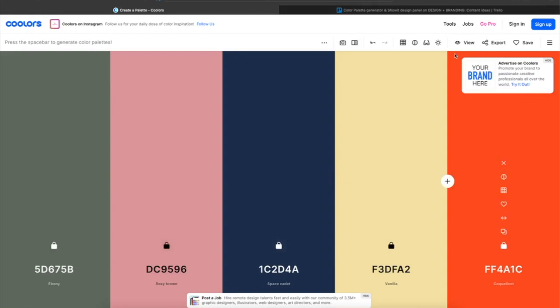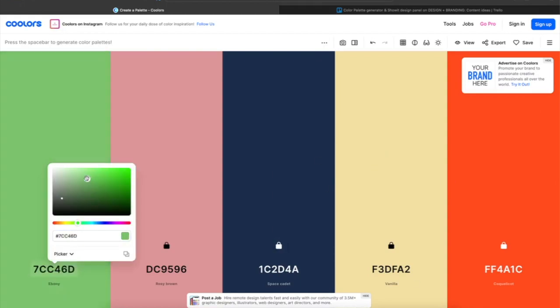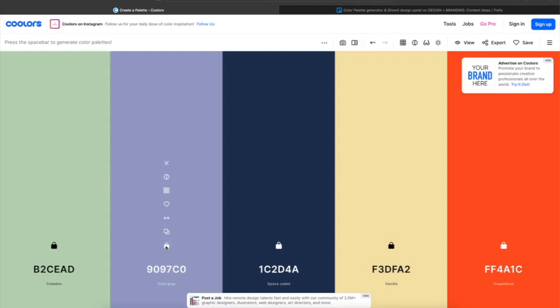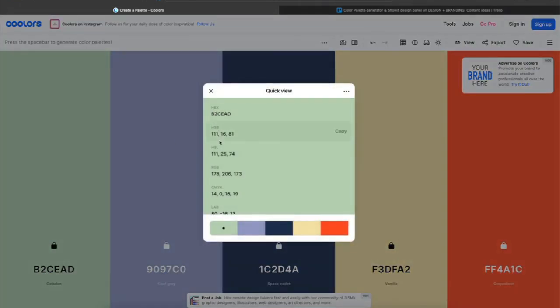Okay, perfect. So what you're gonna do once you have a palette that you like, I think I'm gonna switch this green to something a little bit brighter. There we go. And then I'm gonna lock this pink and keep hitting space. Ooh, I like the purple, that's perfect. So you're gonna click on the view button up here at the top, and it's gonna give you a breakdown of each different color and the ways that you can use it.